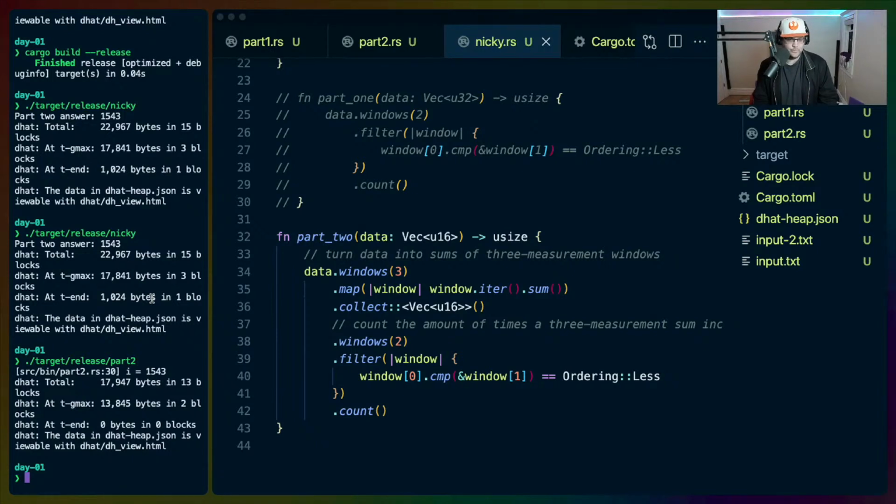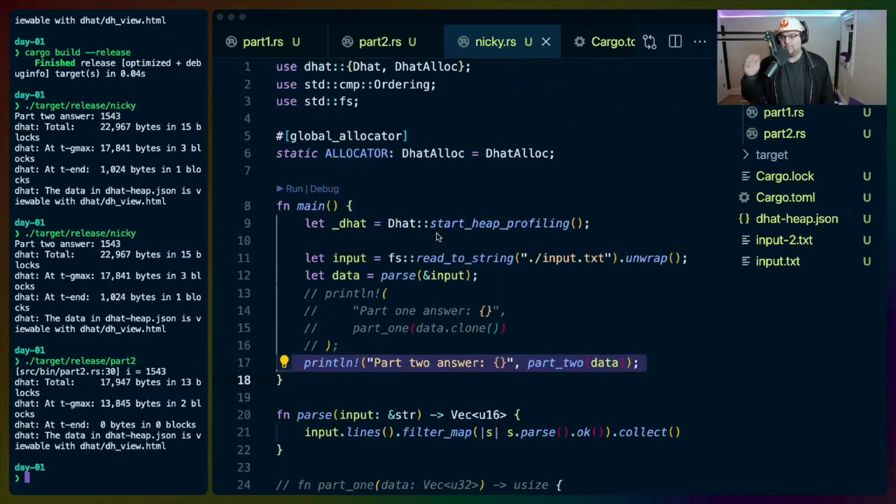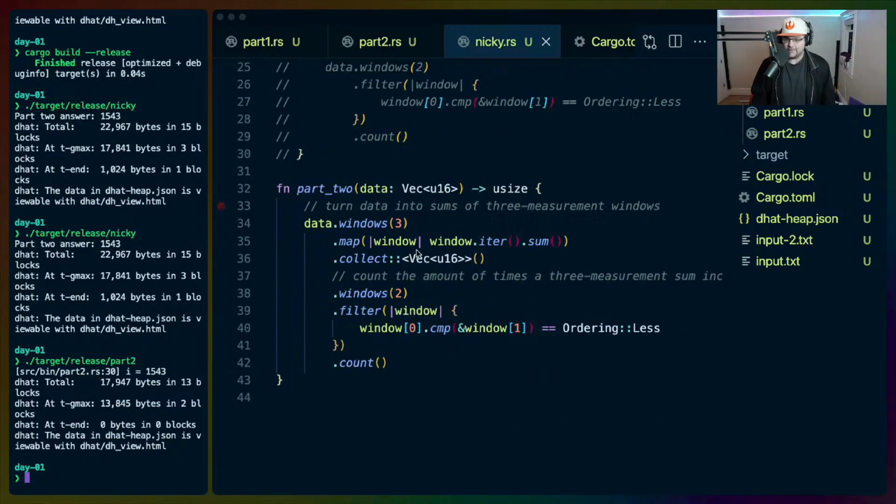So total allocation is still a little high. It's 22K instead of 17, and 17 instead of 13 at Gmax. I mean, just to be clear, we're talking kilobytes here. Like we don't care, not in this instance. But it is interesting to see some of the DHAT allocation tracking happening.